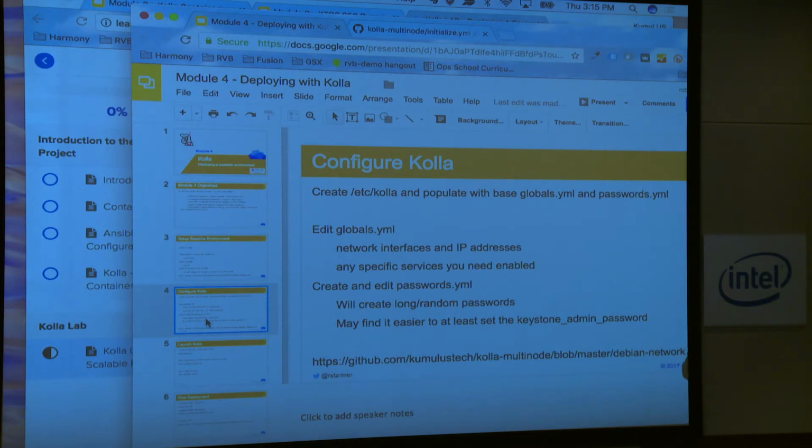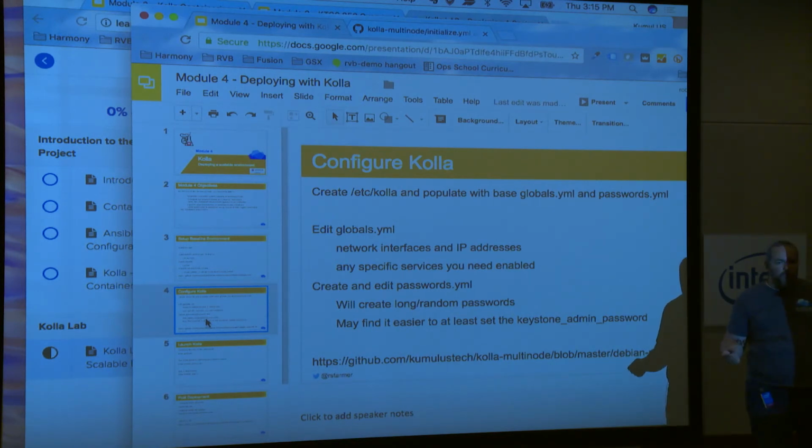And as long as I tell it those two pieces of information, the system can run. In a multi-node environment, I do have to provide at least one more piece of information, which is the floating IP, the virtual IP that is going to be load balanced for all of my services.